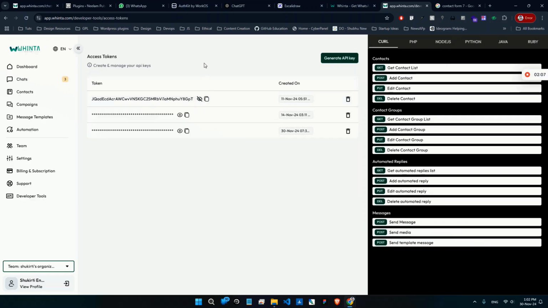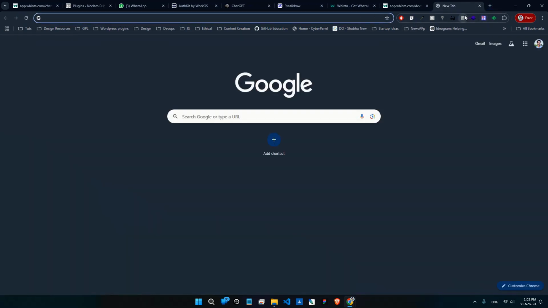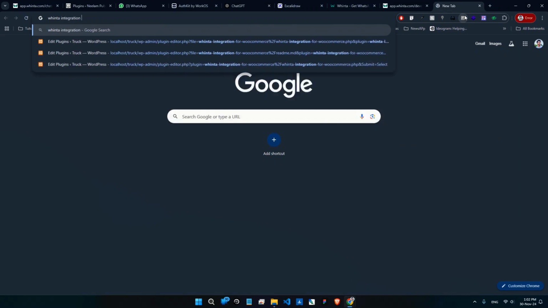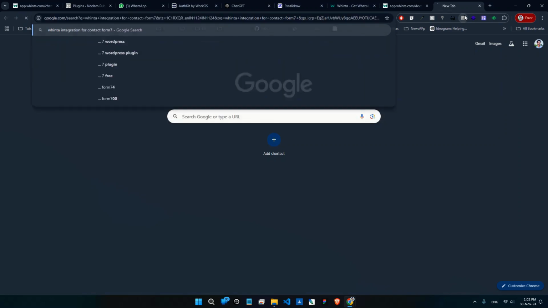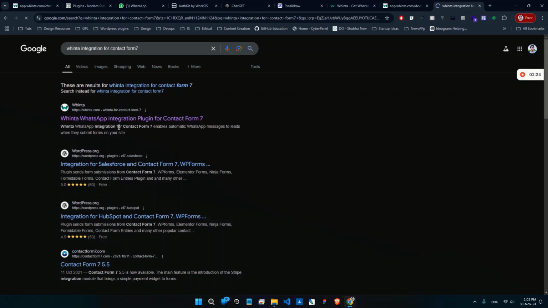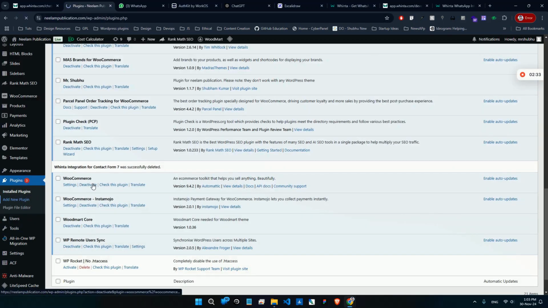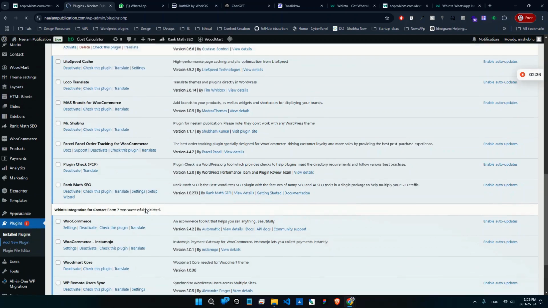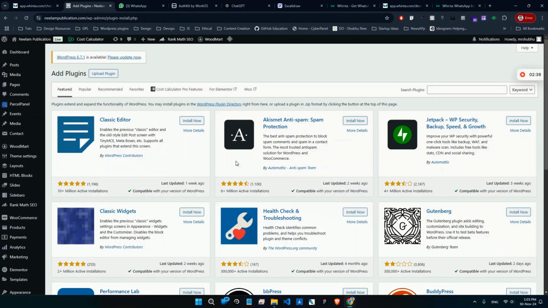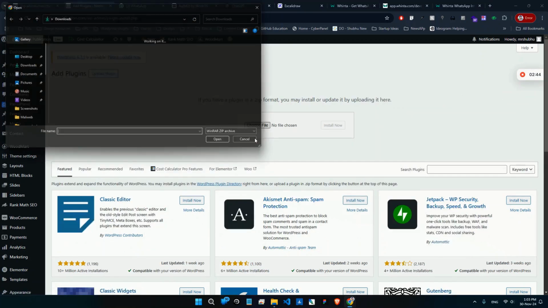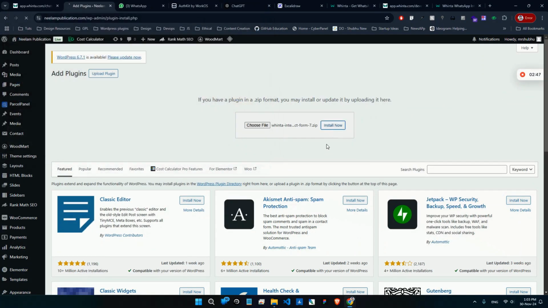Our next step is to download a plugin, officially by Whinta, which integrates Contact Form 7 in WordPress. You have to search for Whinta integration for Contact Form 7, open the Whinta website and download the plugin from there. I have already downloaded the plugin, so I will go to my WordPress and click on add new plugin. You can also search for our plugin in the WordPress directory, as it has been listed there too. I have downloaded my plugin and installed it here.